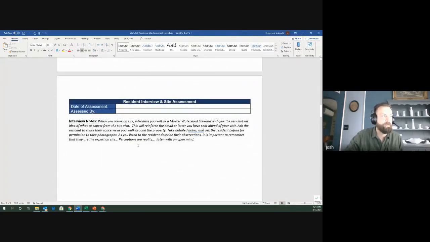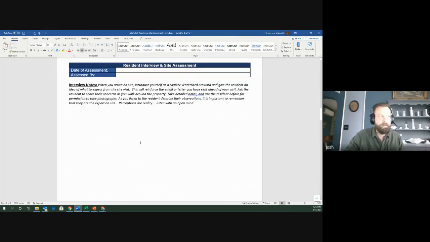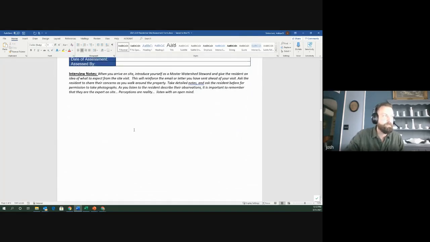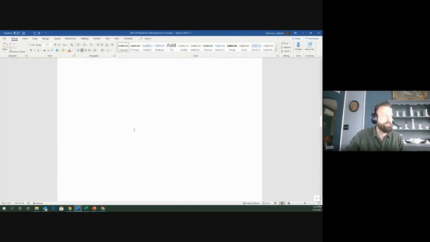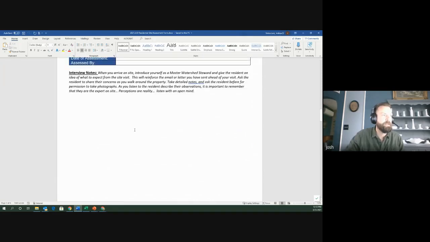So step two. As I said, we go into depth of this in the videos. So we have spaces on the form here, pretty much a full blank page here where you can take notes as you're out on site. It's also helpful to have a blank map that you can take notes on as well.